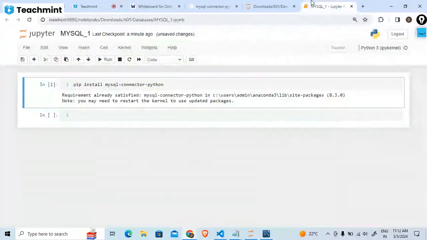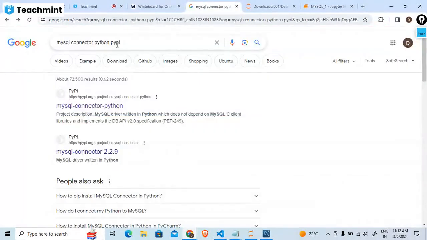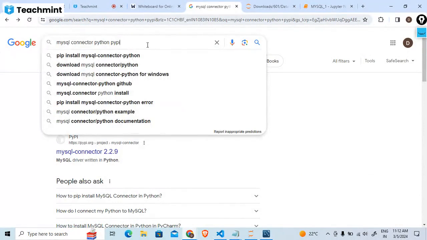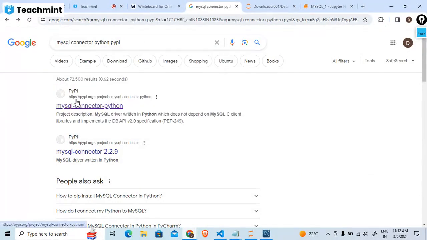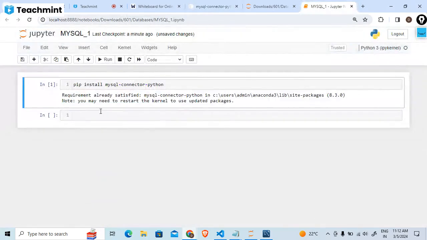Restart your kernel after the download of this. What you have to do, simply on Google you have to search "MySQL connector Python PyPI". PyPI is this website. On this website it is going to show you which command you have to write. So I have to write this command in my Python cell to first of all download this package. After the download of that package I have to import that library, right?